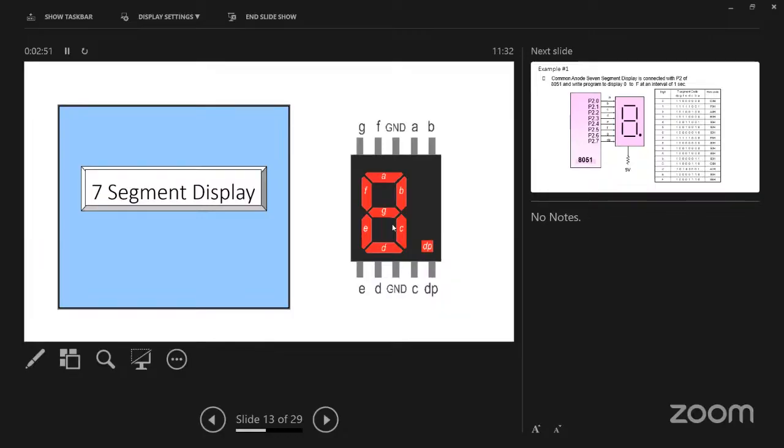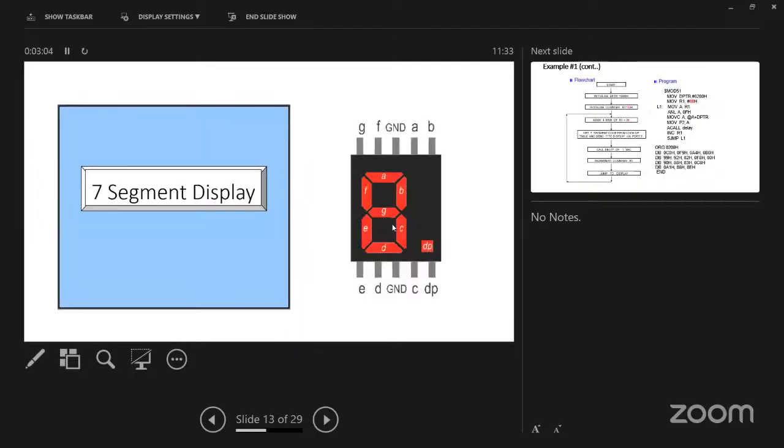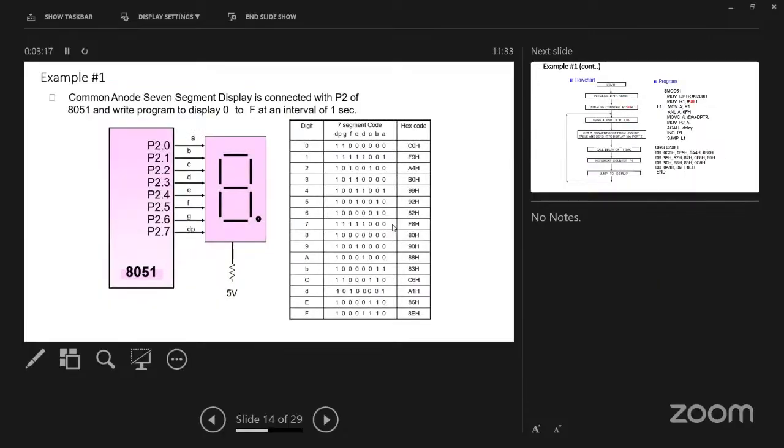7 different wires and one is ground. The ground pin is common for all 7 segments. Okay, so now you can see the circuit. A, B, C, D, E, F, G, right? Another one is the ground. Now you can see A, B, C, D, E, F, G, DP pin, and the other one is ground. Where is the ground? Ground is not connected here. The other one is the ground.